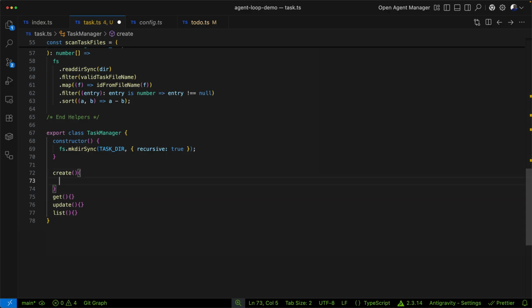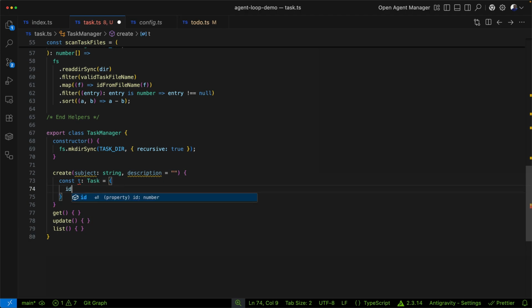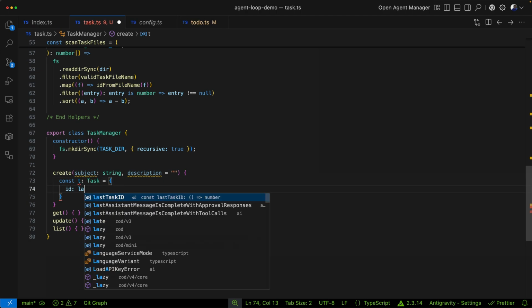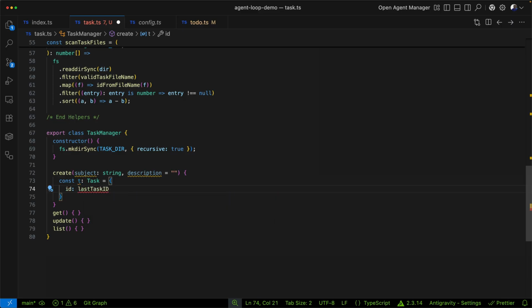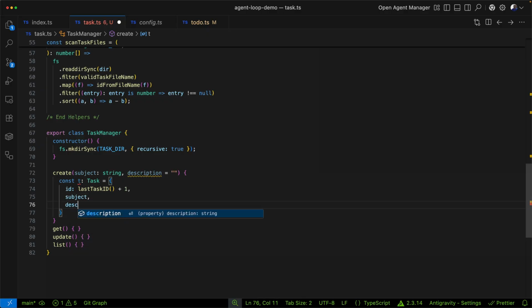I think these are relatively self-explanatory, but the create is going to create a task. So it's going to take into it the subject and the description. Both of these are going to be strings. We're going to say const t is a task, which we defined up above. Our ID is going to be that last task ID plus 1. We'll drop in the subject and the description.